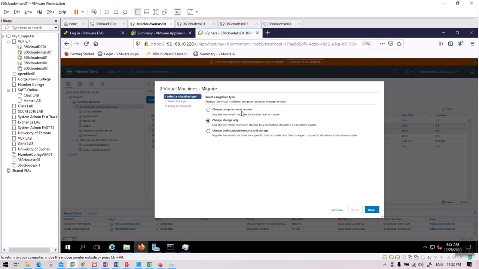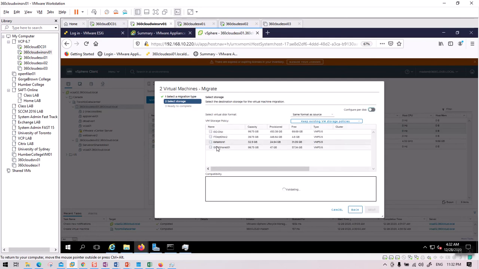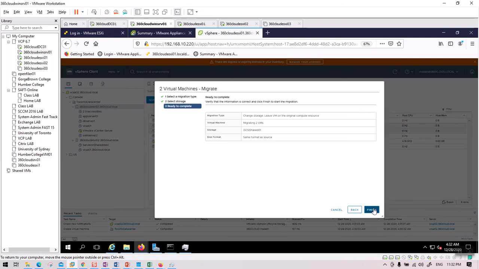Compute means that if you want to change it, move it from ESXi 1 to ESXi 2. For the compute I'm not moving it, the VMs will remain on ESXi 1, but for the storage I need to move them to shared storage. So change storage only. The third option is that you want to change both the ESXi host and the storage. In this case we are going to move both of them to shared storage, which is this disk, and the validation has succeeded, and next, and finish.